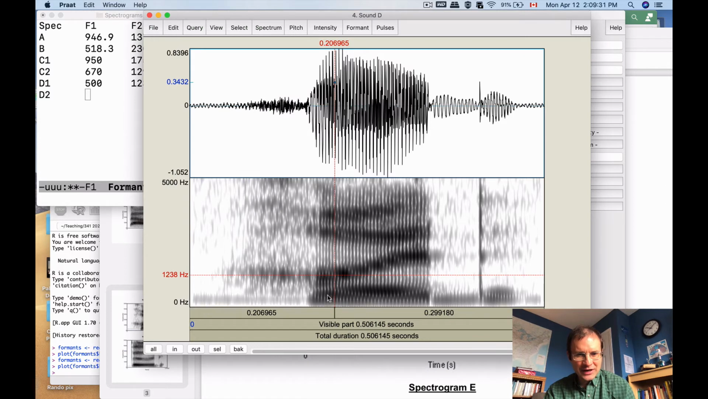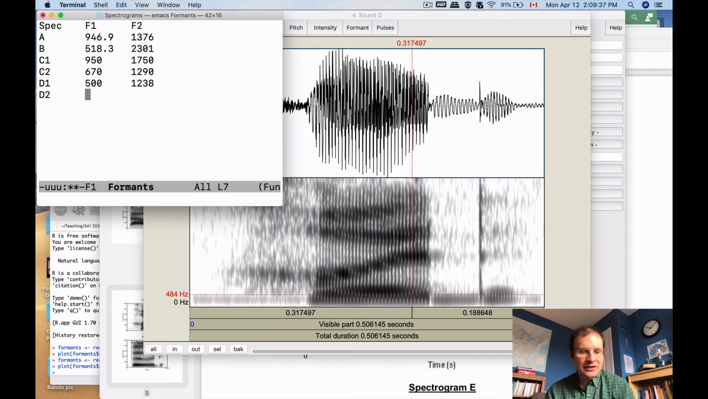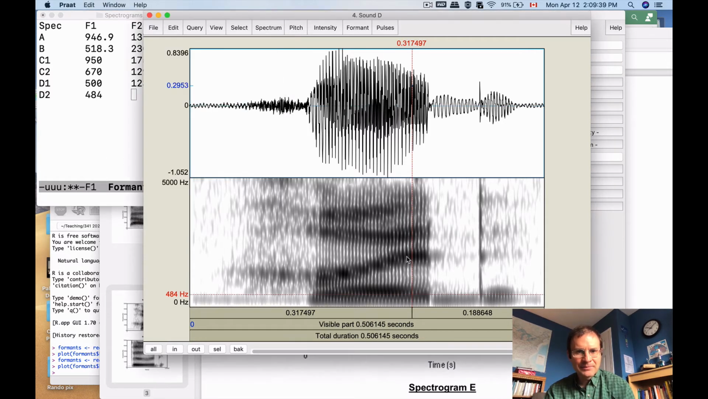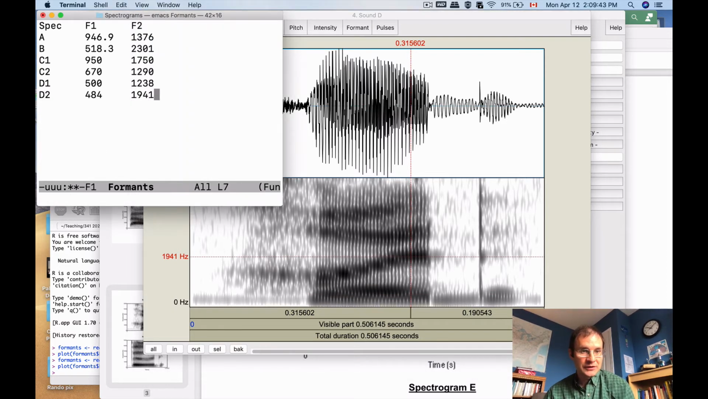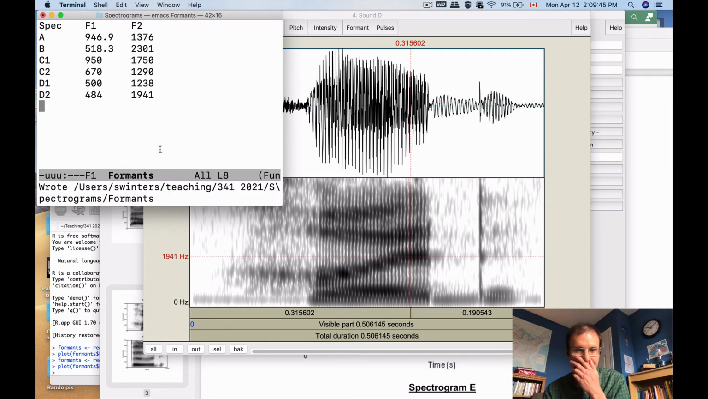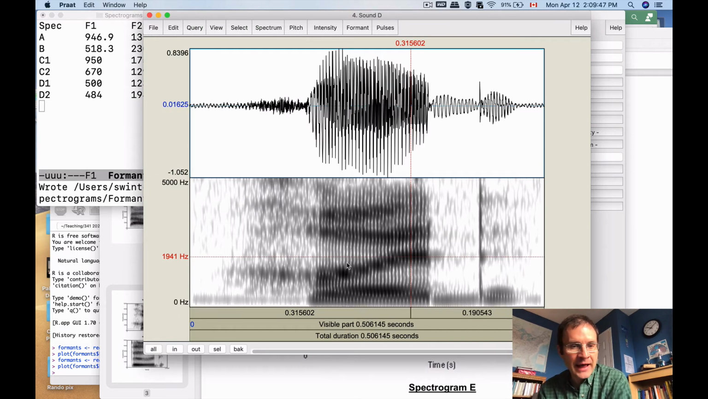And F1's not really changing much here. It's about 500, maybe a little bit lower than that all the way through. If I measure it at the tail end, then it looks different, right? So F2 definitely went up for some reason. So that's what I've got there for the vowel measurements.